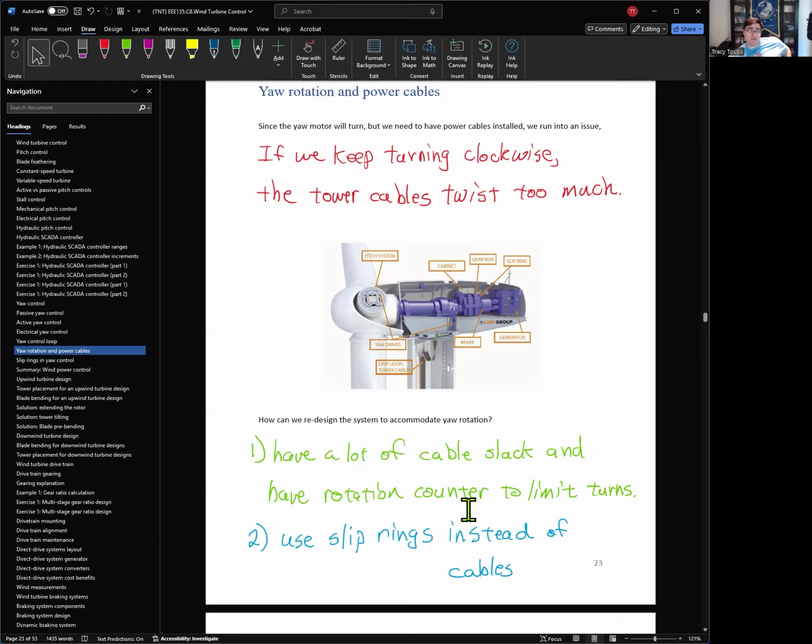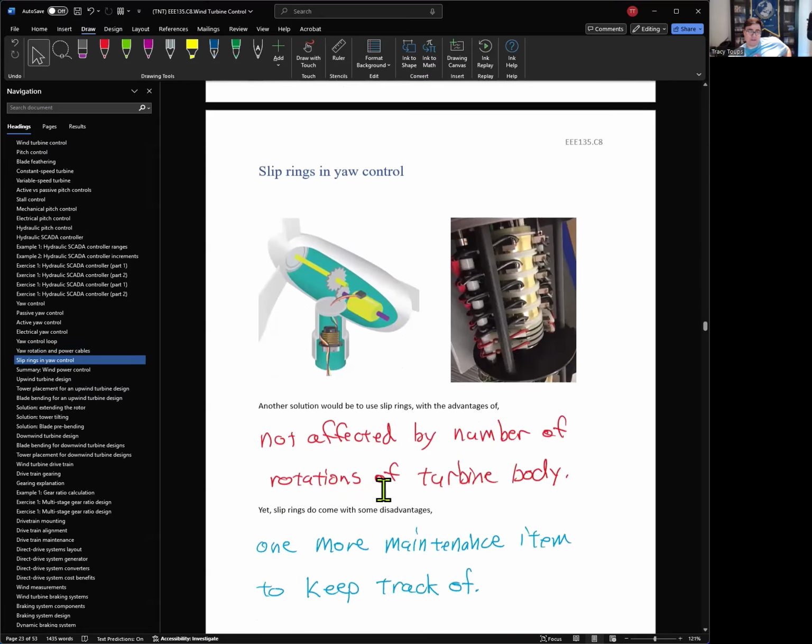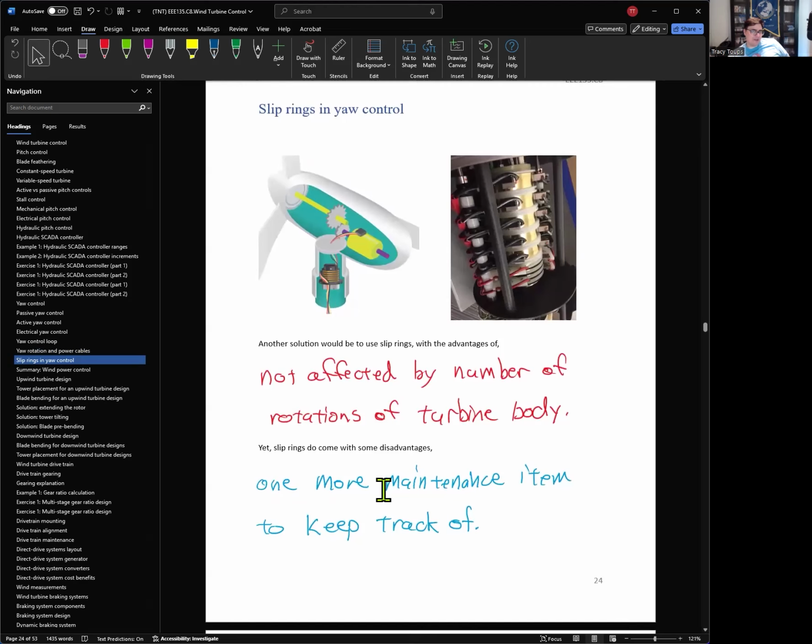Same slip rings we've seen with synchronous motors. We'll use it here, or synchronous generators. Okay. So the cable part, that's pretty obvious, but the slip ring might be not so obvious. So let's take a page on that.